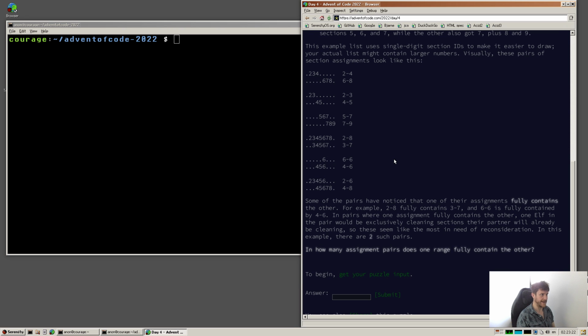And if you look here, you can see these two completely overlap. So that 6 fits all in there, and that 3 to 7 fits all in there. And so the first part of the puzzle was to basically find out how many overlap.